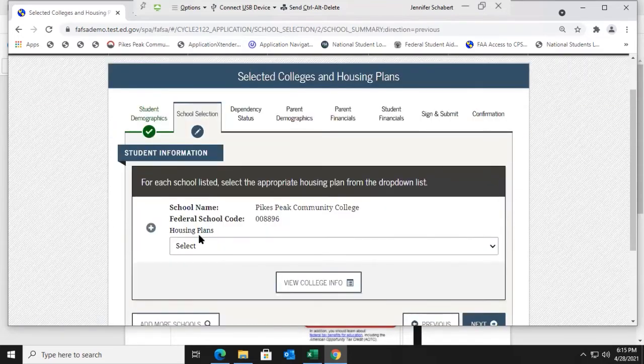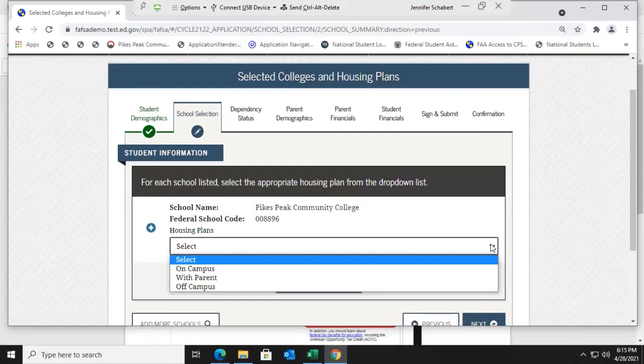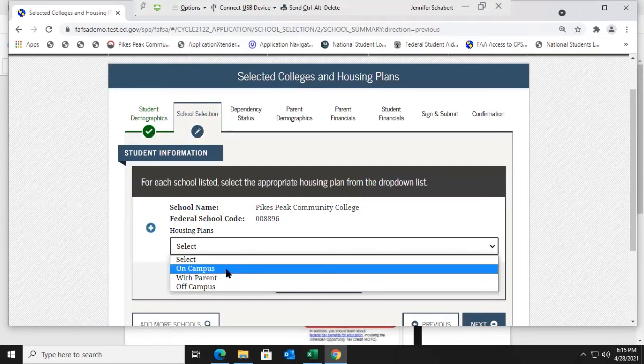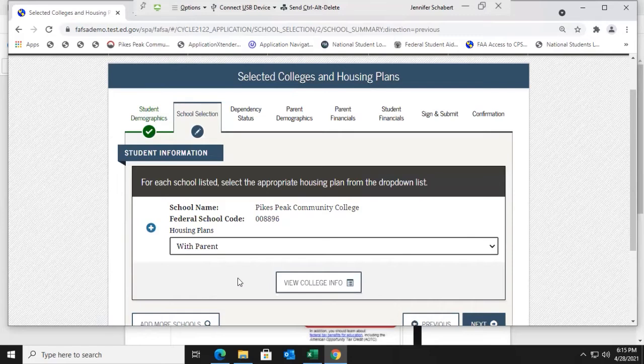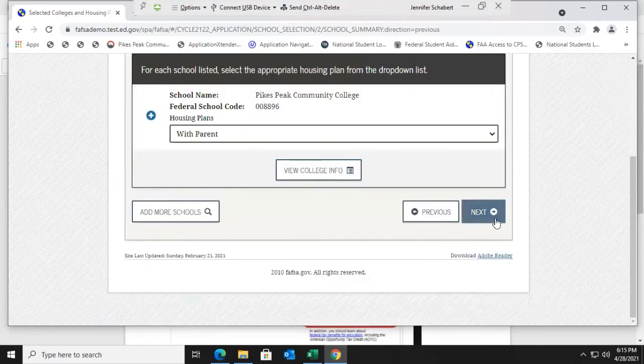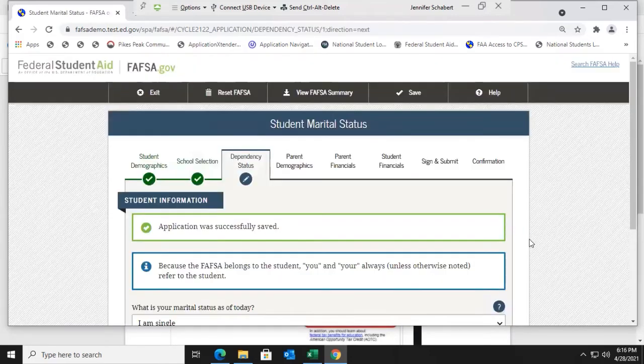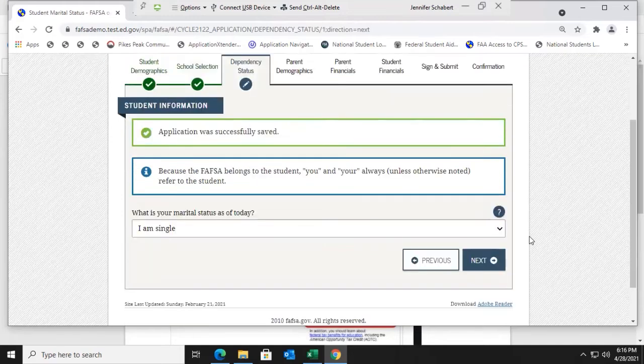It will then ask you to pick your housing plans for the upcoming year, such as on campus, with parent, or off campus. We will say that this student is living with their parent. As a community college, PPCC does not offer dorms. This is asking about the student information. Please be sure to note at the top of the page whether it is asking about student or parent information. This student is currently single as of today.